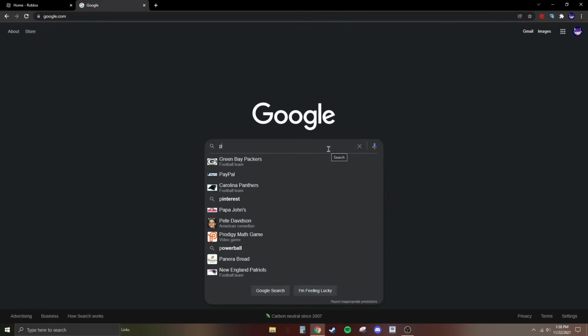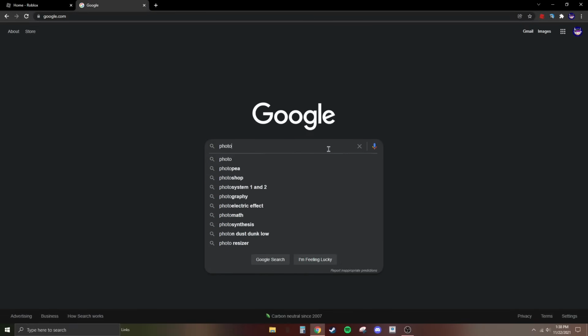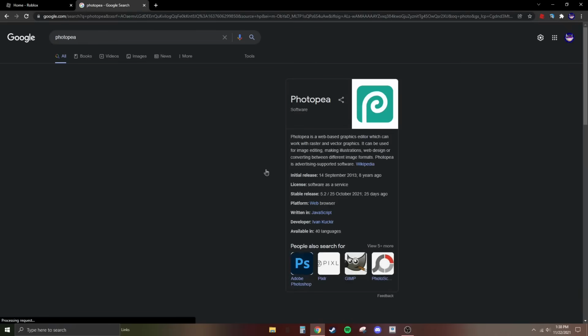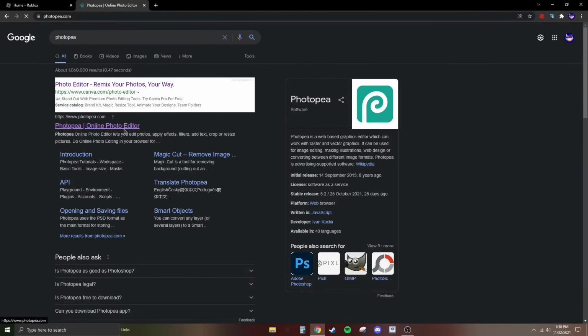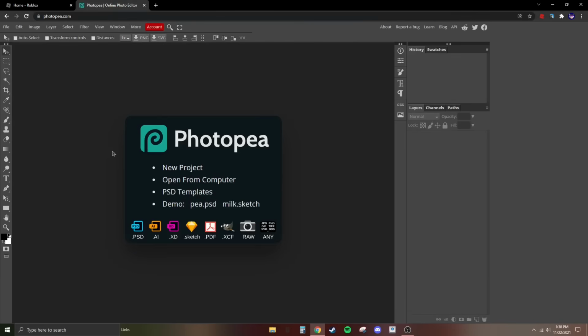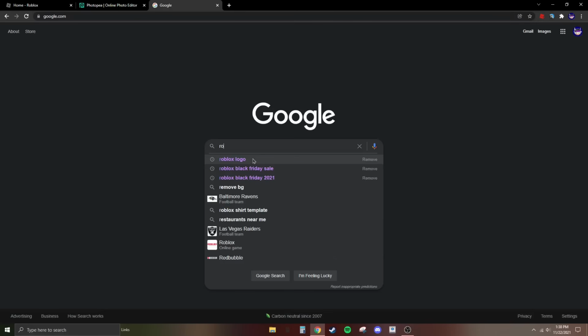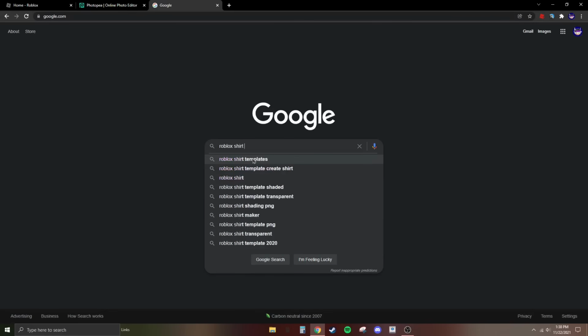So what you want to do is go into Google and search Photopea. This is an editing software, but it's online. You don't have to download anything, and it's completely safe to use, virus free and everything. Now open up a new tab and search up Roblox shirt template.